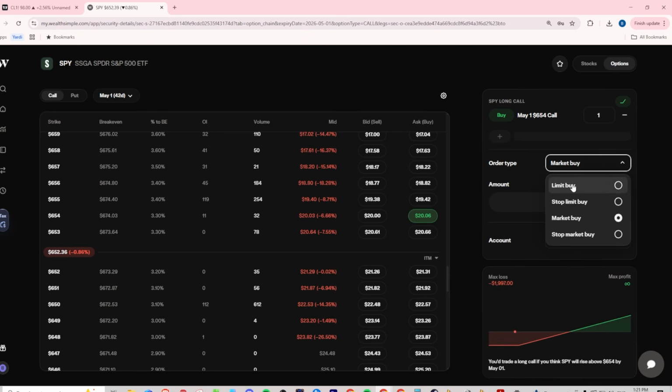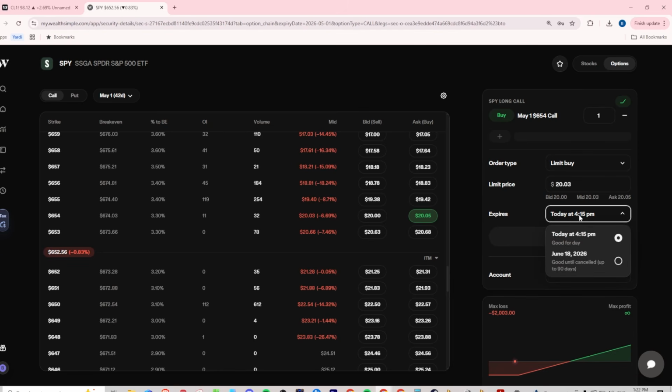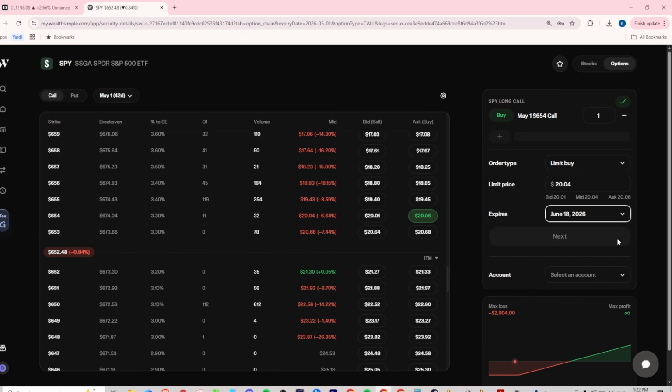If you want to limit, you can select the price. So it tells you what people are bidding and asking for and the midpoint, and it'll automatically go to the midpoint, which is great. Now here, right now, it says when it expires, today at 4:15 p.m., which is great. You have the option to keep it open until it fills. So here it says good till canceled, but that's not necessarily true. They give you 90 days. So good till canceled or June 18th. So you can select this.